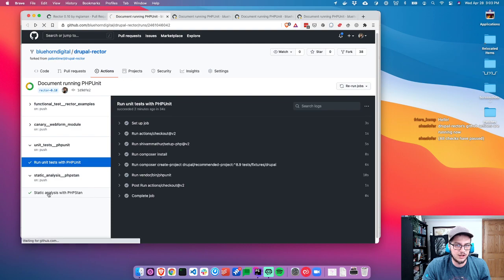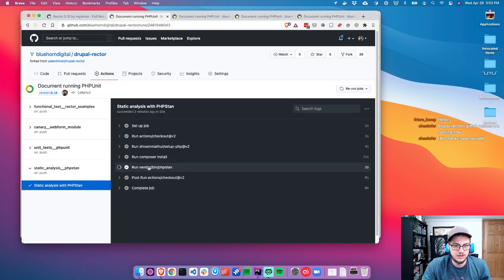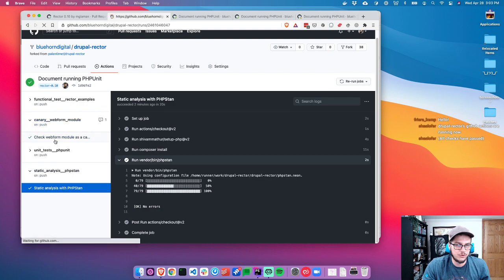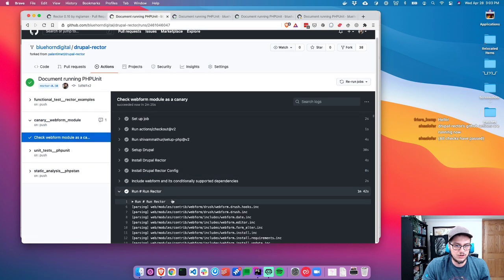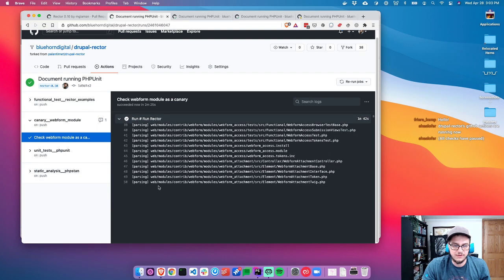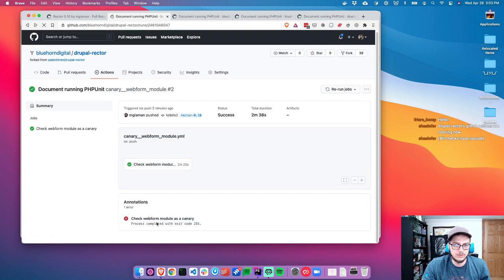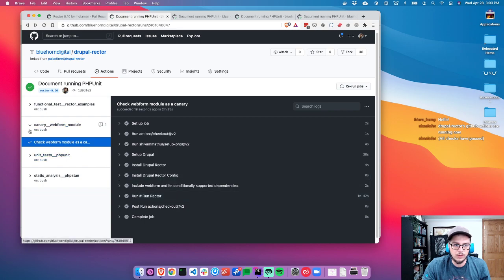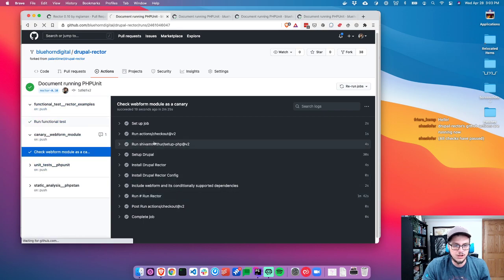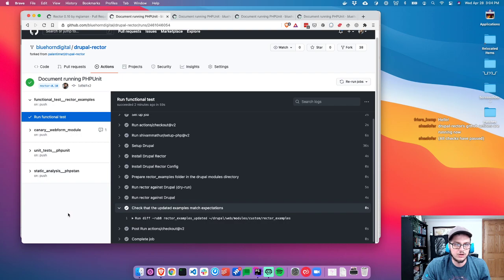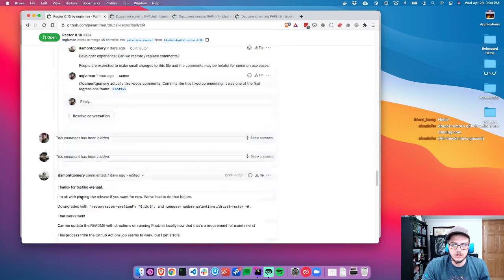Let's look at static analysis. No errors. Web form. Run rector. This was having some bugs, so it's got a notice. Process completed and exited with 255. Yeah, web form's crashing for a random reason that we need to investigate later. And the diff is empty there. Okay, so I think we should be okay.